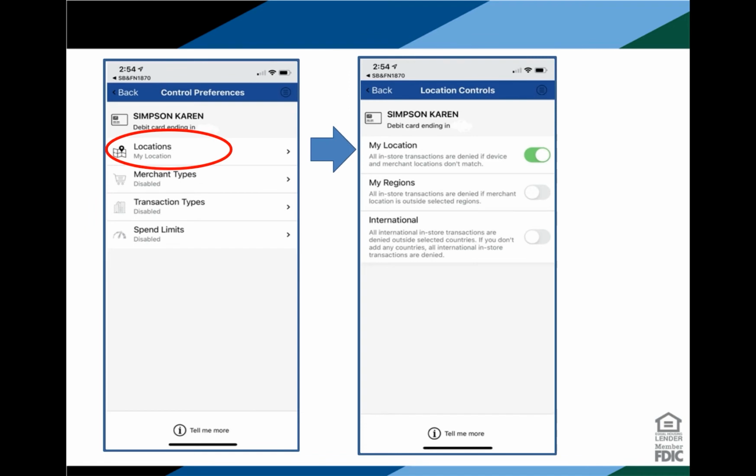Let's briefly go over some of the preferences, alerts, and settings the customer can use to customize the app. Here we clicked on Control Preferences. As an example, the customer can control where their card is used by location. So they can set their location and have transactions out of that location denied, and they can even set regions in the case of traveling. International settings are also available. There are extensive help screens for each of these preferences in the app to help with the features if you would like more detail.